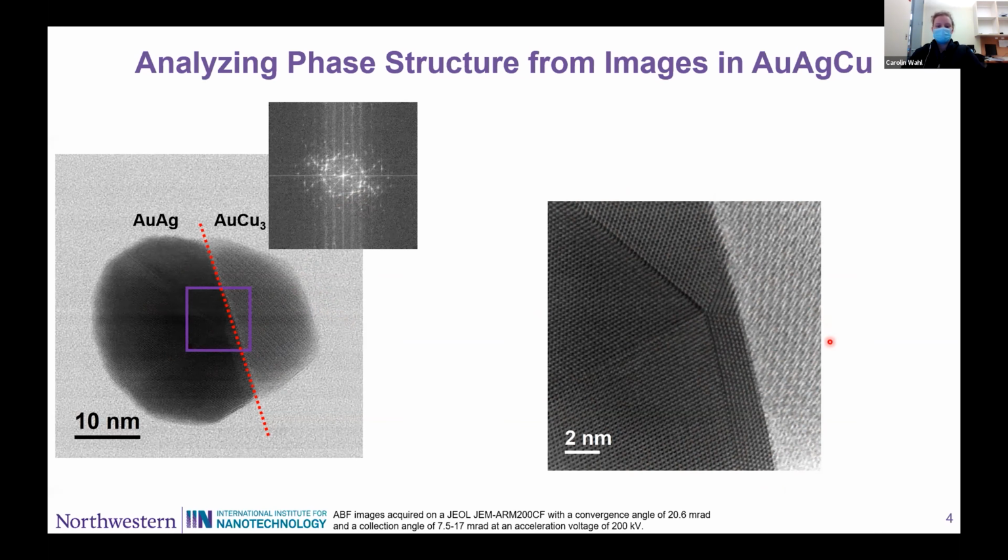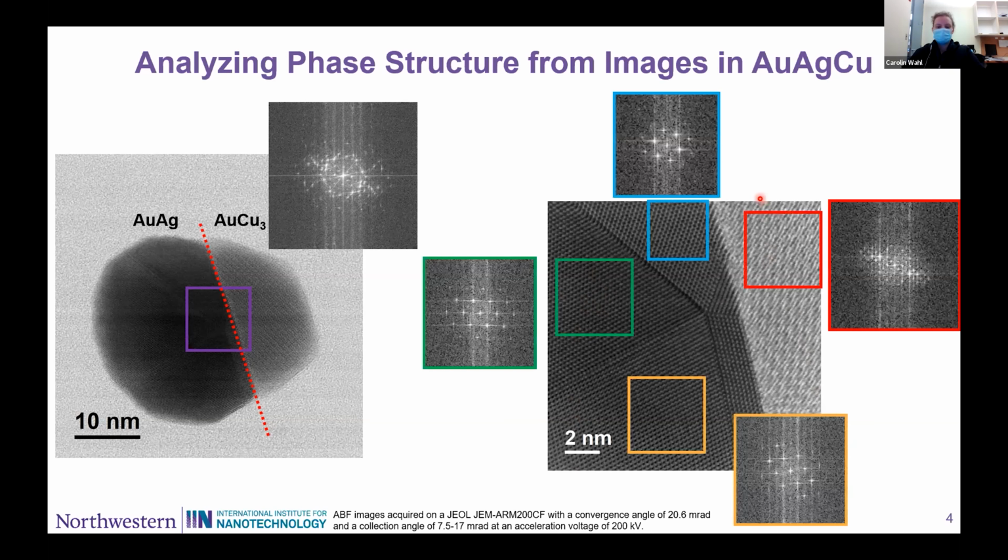And so we can take FFTs of different regions of this to work out what the crystallography looks like here. When we do that, we'll see over here this part is the gold copper 3 intermetallic. Still kind of messy, but it's a single crystal, so this is something that we can index in theory. Then we can look at some of these larger regions over here, and we can see the green and this orange one over here. They're the same thing. So what we have in between here is probably a stacking fault or something.